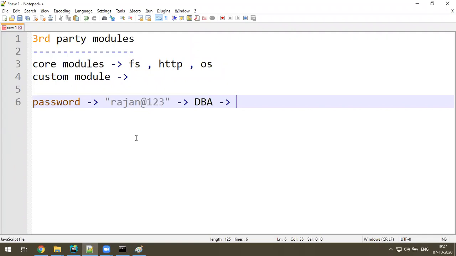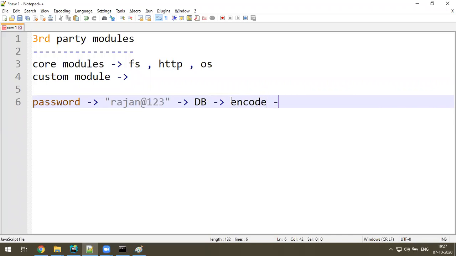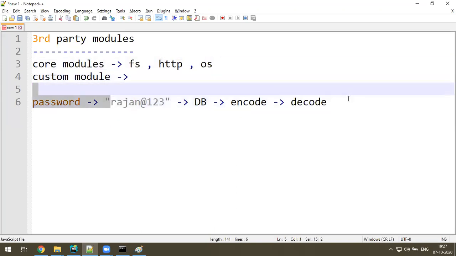So what they follow in real time is they never store the plain password as it is in the database. What they do is encryption. They will encode the password and store it in the database, and while retrieving it back, they will decode the password. To encode and decode, they use certain algorithms inside, right? As a Node.js developer, they have not given any package or module from Node.js to do this step.